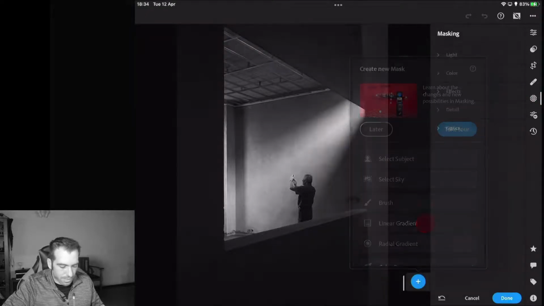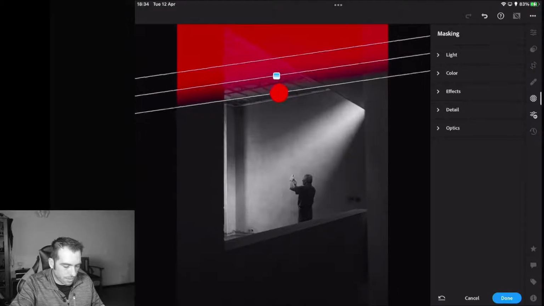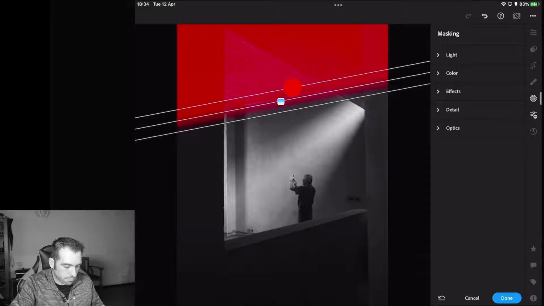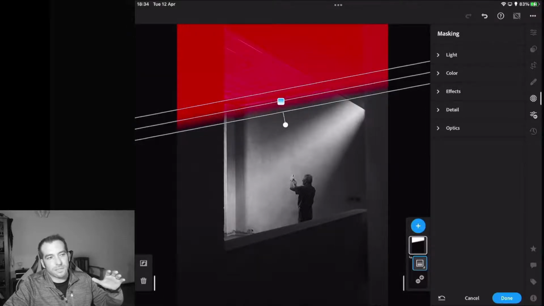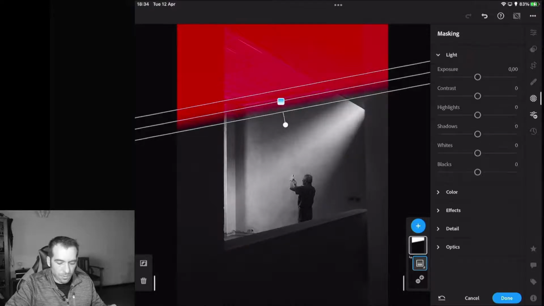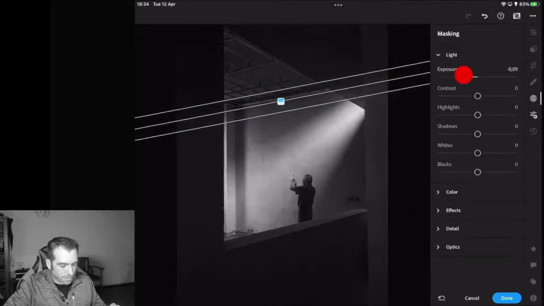I'm going to go linear gradient, and I'm just going to pull a linear gradient down from the top and put it in a spot where I think it will mostly cover that distracting detail that I don't want. And a good way, especially in a black and white image, to reduce that is just to reduce the exposure in this case. So as we drop the exposure, it will be less obvious. It will sort of disappear into a bit of a shadow. Okay, so let's start moving that around.